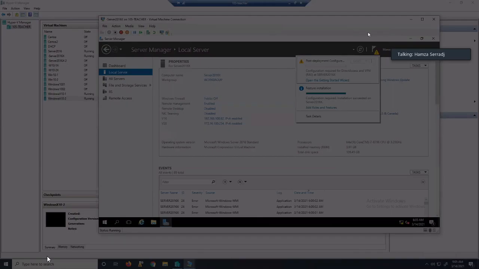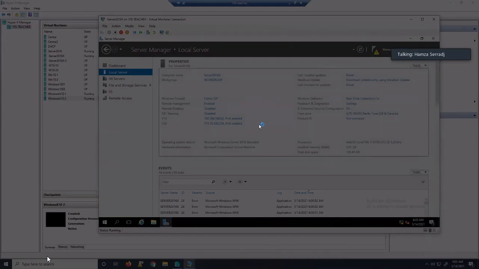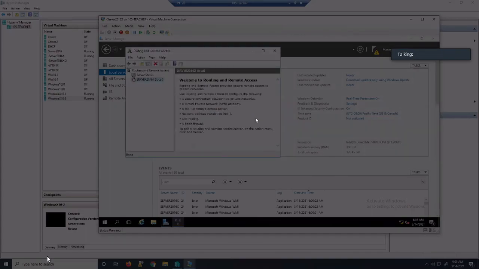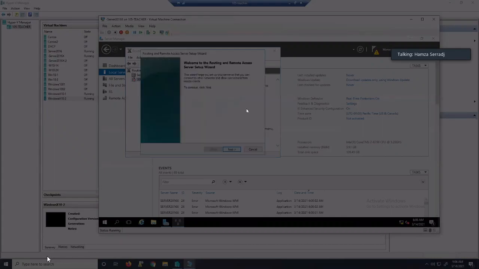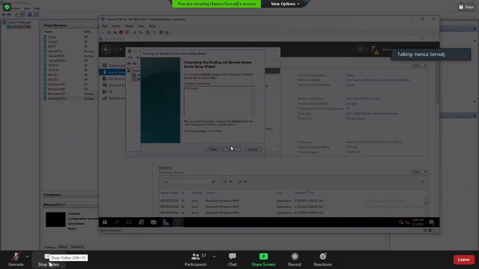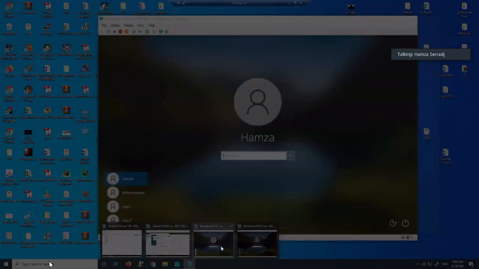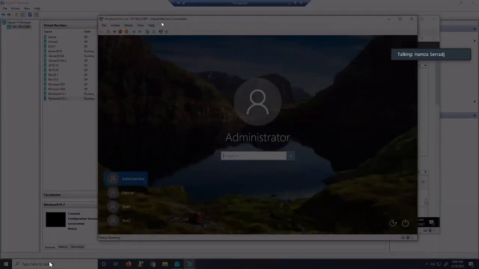Okay, don't need that. All I need is to build a LAN routing. So routing and remote access. And configure and enable. Next. Custom configuration, LAN routing. Finish. And it will start the service of routing. My router will be working well. Here we go.